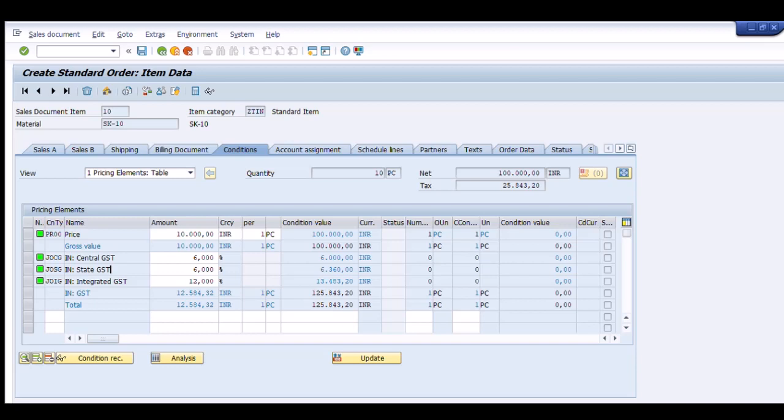Because it has all the values which are required to activate these conditions. But how can it be controlled as per the state? If the state is different, JOIG needs to be populated, and if the supply is made within the same state, JOCG and JOSG need to be applied. This can be controlled using a requirement type in a pricing procedure. I'll show you how.